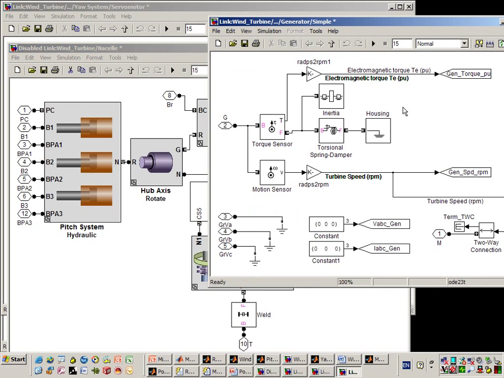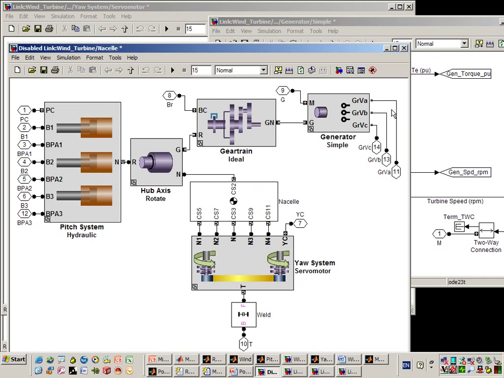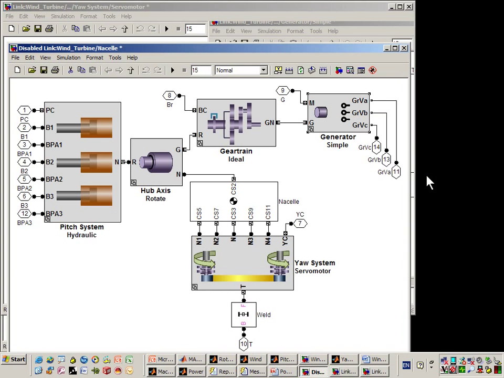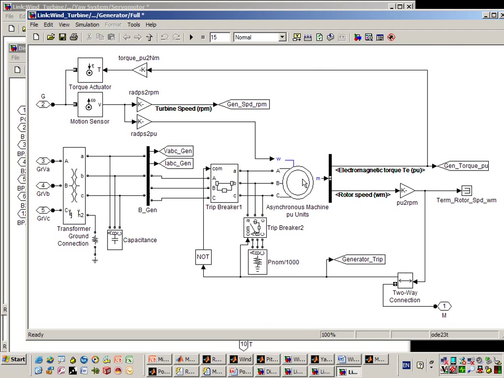If I go into the generator subsystem, I can see that at the moment I'm only modeling the mechanical loads. But again, I want to test to see if oscillations in this part of the system will excite harmonics in the electrical system. I need to bring that system into my overall model. So now when I go into the subsystem, I see that I have modeled the electrical system.